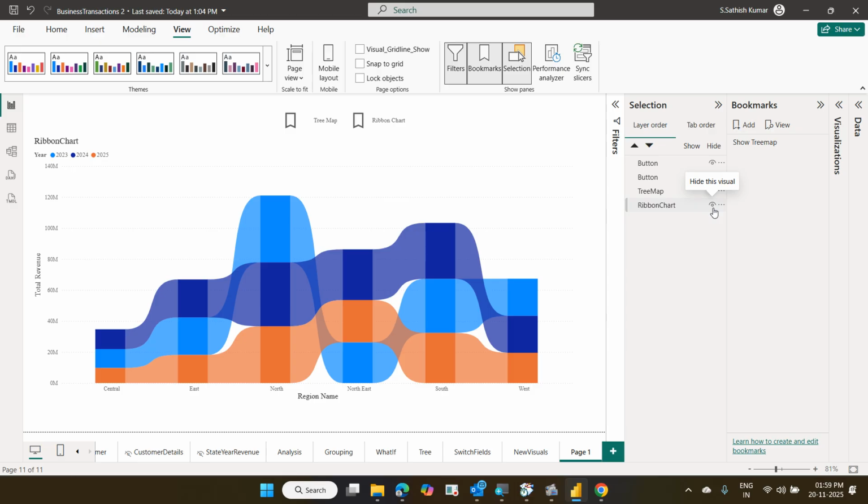Add, give a name. So almost we have done. Show ribbon chart. Not only one chart, you can have 10, 20 charts and you can capture that area also. That's it. Almost we have done.